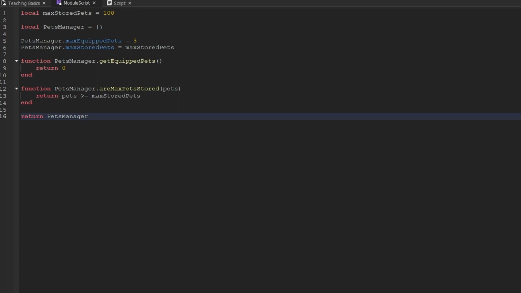As of right now, I'd probably recommend only using module scripts for what I just taught you, which is sharing code between different scripts, because that's what they do at their simplest form. And even at their simplest form, they are so, so useful. You're going to be using module scripts all the time, I promise.